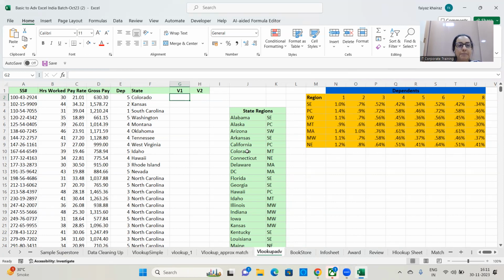Thank you. And now let me begin explaining this particular data set. Here in the leftmost column, I have the employee ID. In column B, I have the hours worked. In column C, I have the pay rate. And in column D, I have the gross pay rate. The number of dependents are in column E. And in column F, I have the state name.